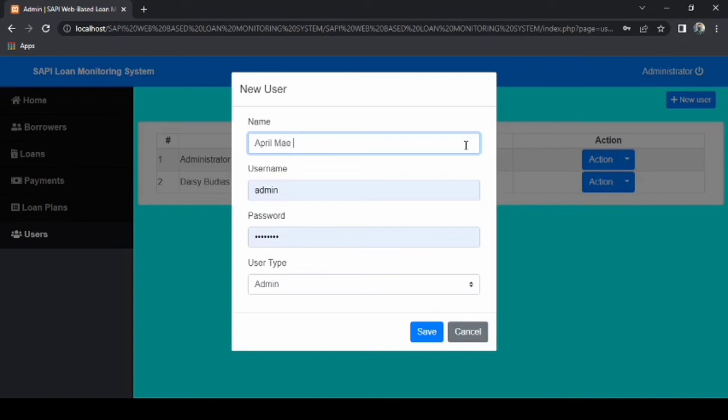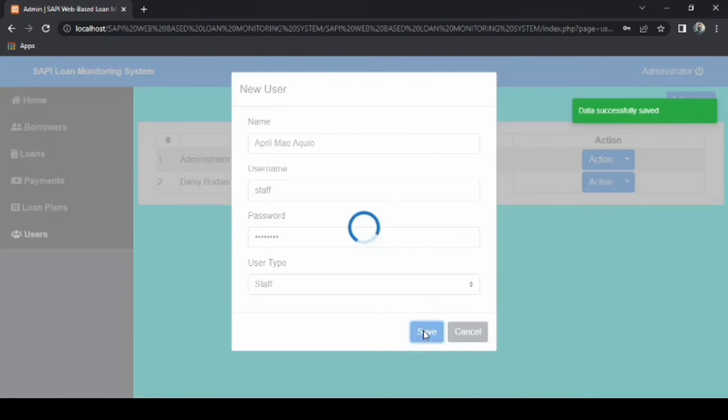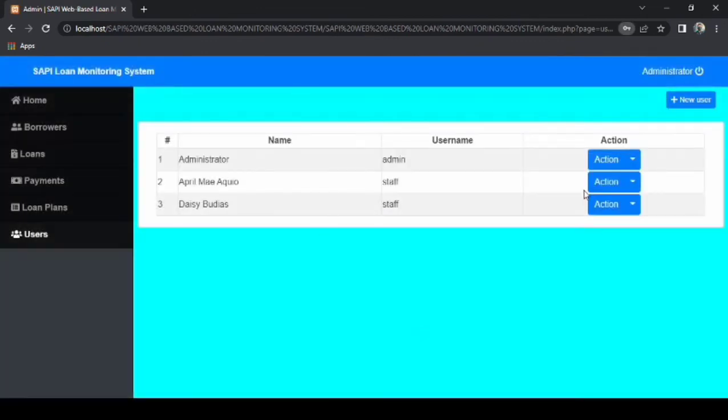April May Acu. And he is a staff, and the password is, for example, admin123. Okay, so his user type is staff. So save. We will see that it has already been saved here. Okay, it is April May Acu.